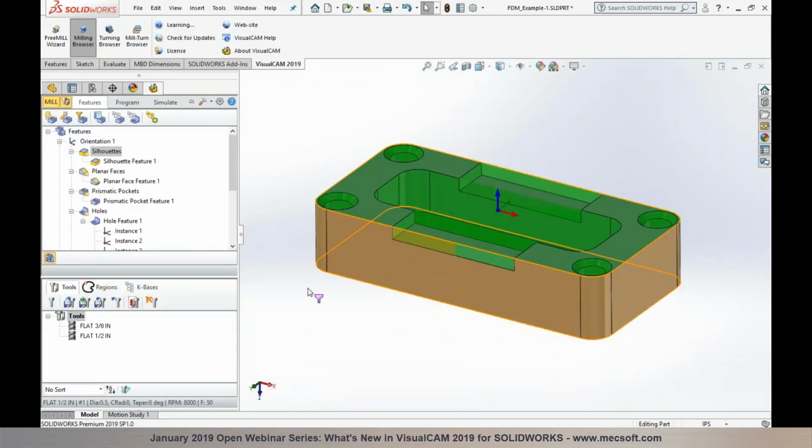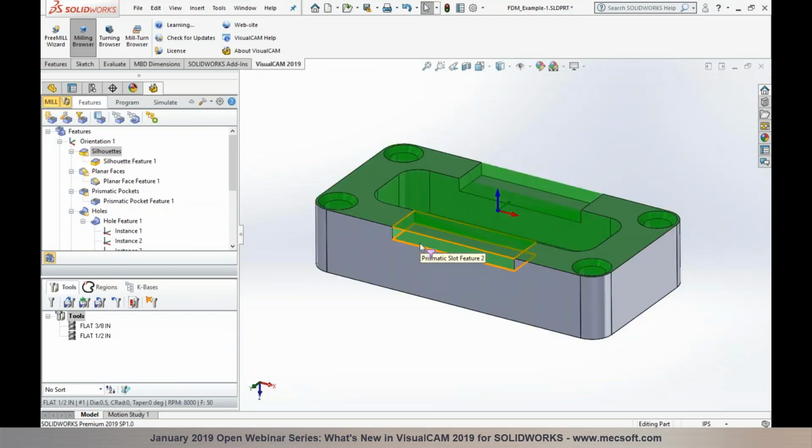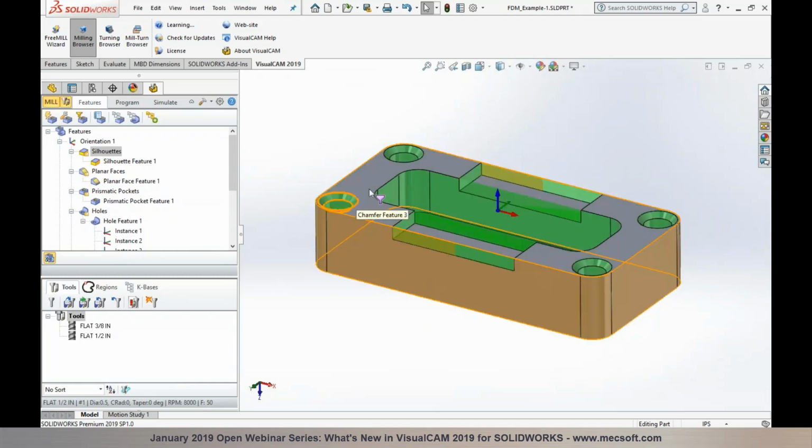Now, one quick note on the features, you don't really need to have an intelligent solid. You can have a dumb solid. You can have imported solid into SOLIDWORKS, and we will be able to identify these features. So we're looking purely at the geometry for determining these features and not the SOLIDWORKS database.